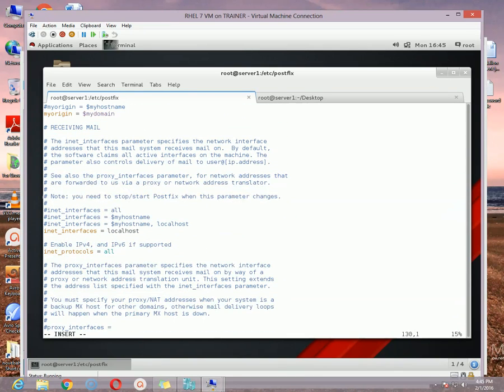Go down a little bit more, and in the inet_interfaces option, type inet_interfaces = all. Well, if you want to make this server a sender-only server, so that it does not receive any email, you can specify inet_interfaces = localhost. But to make it a smart host server, just specify inet_interfaces = all.